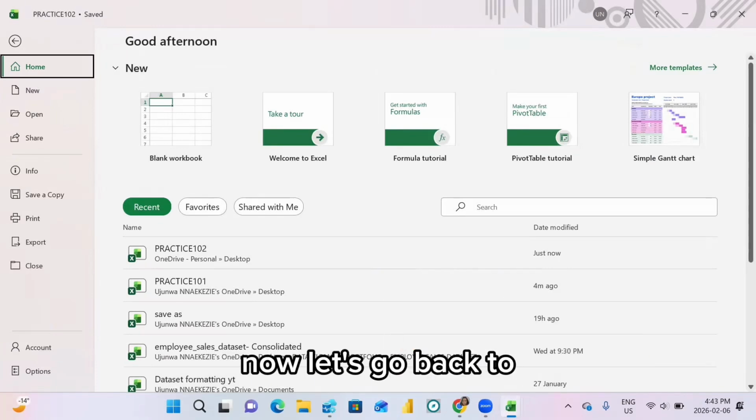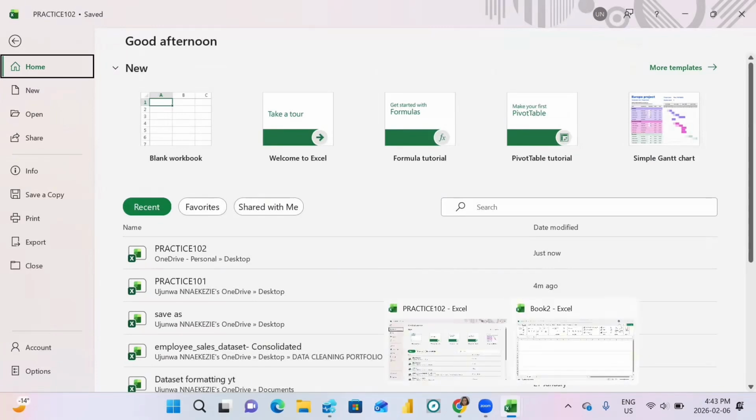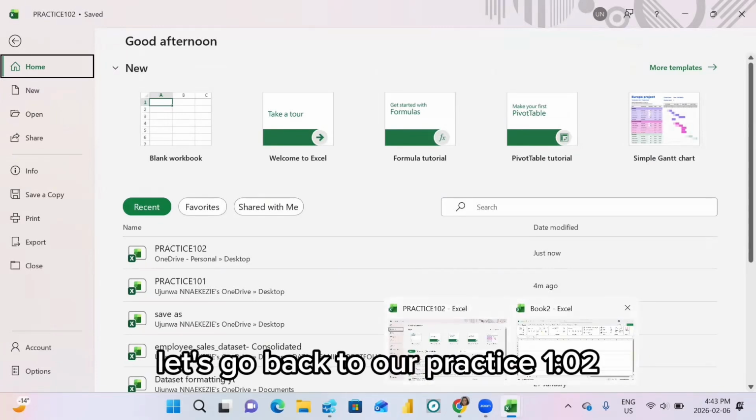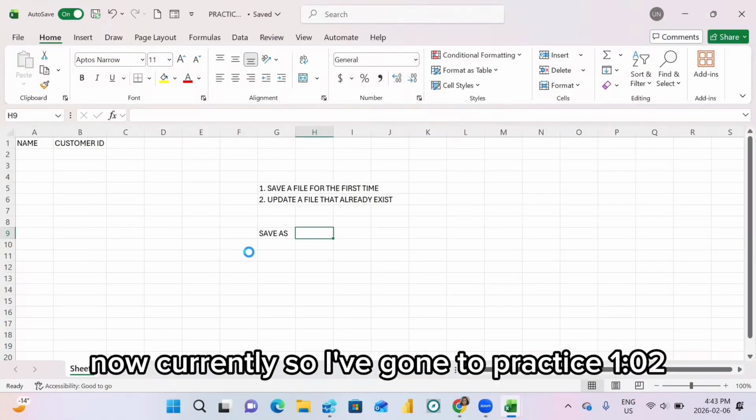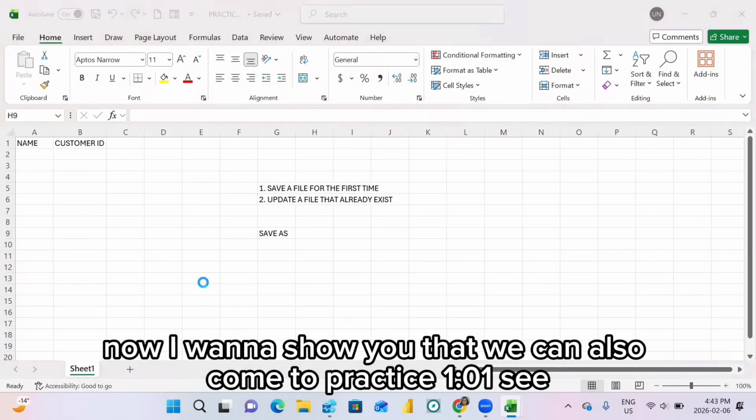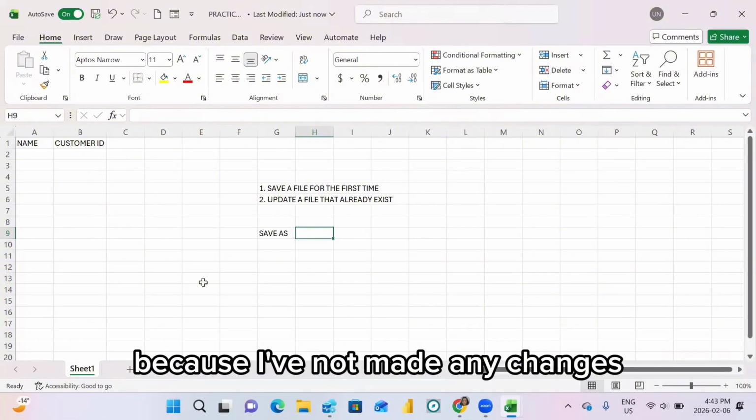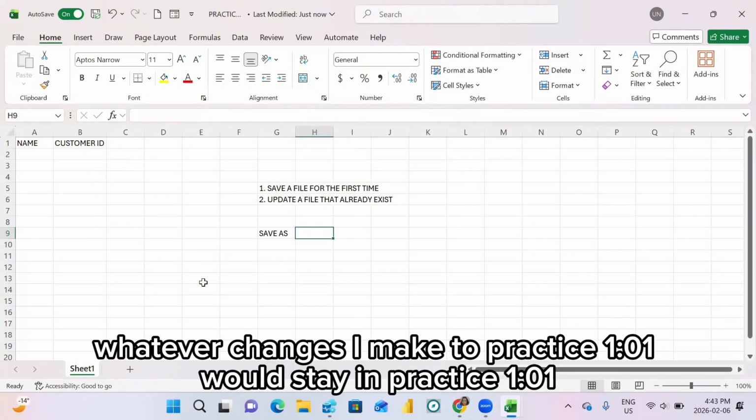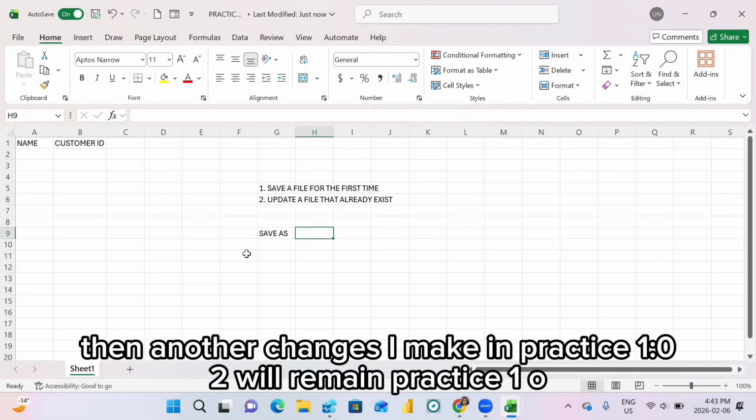Now let's go back to our practice 102. Currently, I've gone to practice 102. Now I want to show you that we can also come to practice 101. See, both of them are still the same thing because I've not made any changes. Whatever changes I make to practice 101 would stay in practice 101, and other changes I make in practice 102 will remain in practice 102.